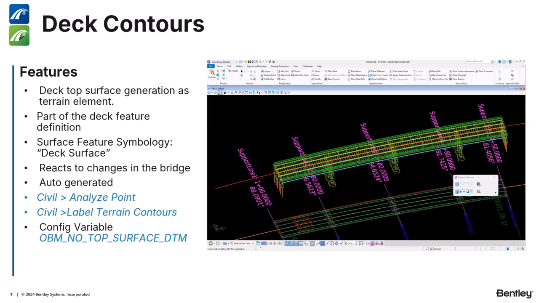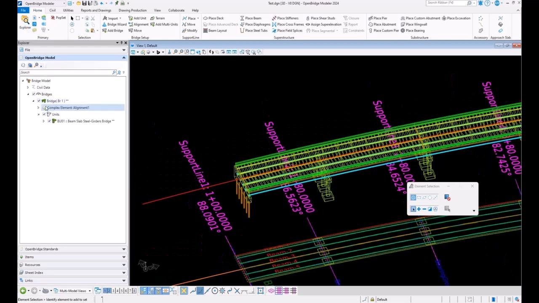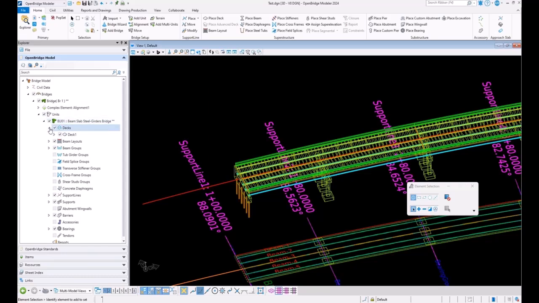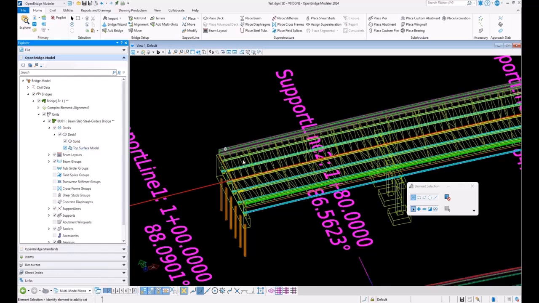If you don't want this to be generated, well, there is a config variable that you can set up and avoid that. Because every time you modify something on the deck, that terrain will get generated automatically. So as I said, as you can see in the video, it is part of the deck properties. So I got deck 1 on mine, and that is the top surface model. That's what it creates from the top surface. And well, it's just its own feature. You can activate, deactivate the display.